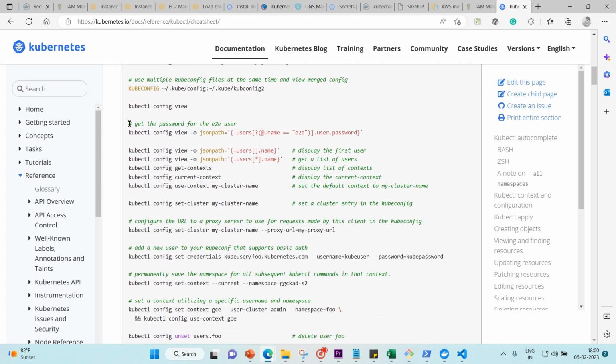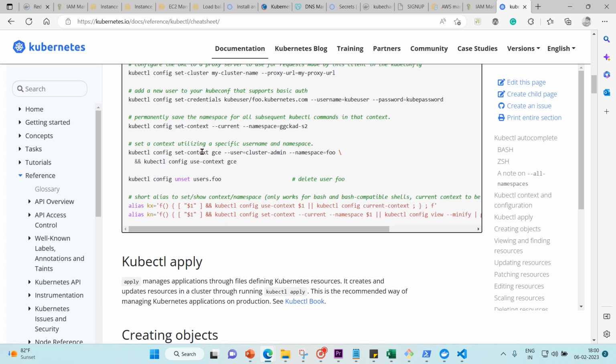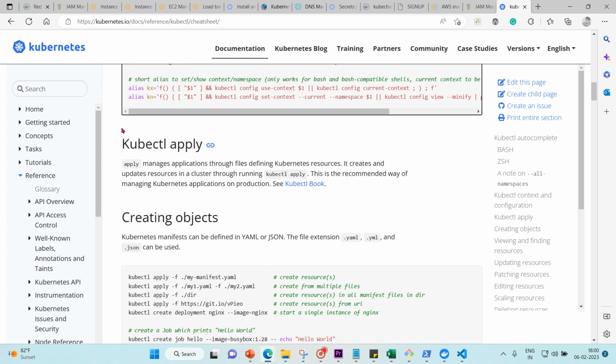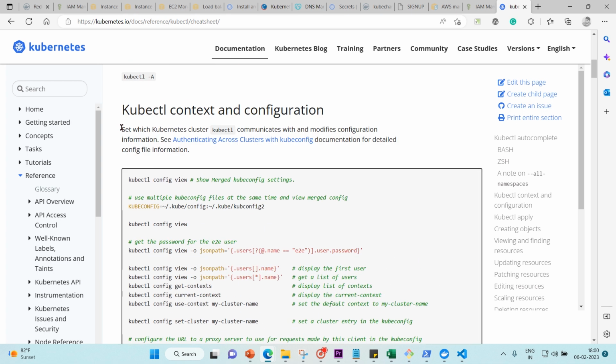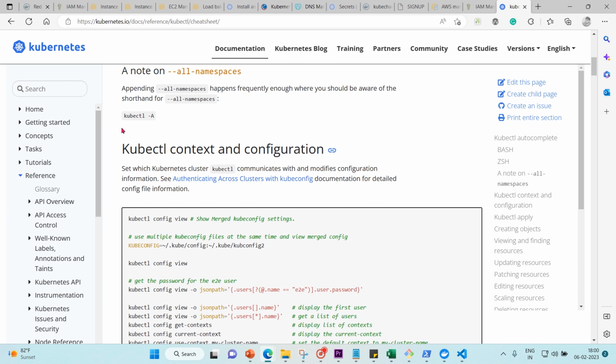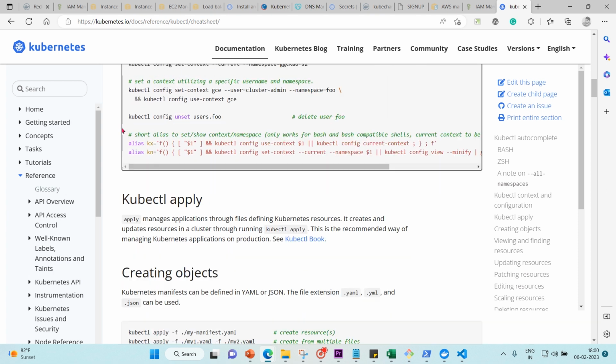Then you can get the password for that E2E user using the following command: kubectl config view with the option -o jsonpath, and then you have to mention the required path. After configuration is done, this is the first step of dealing with our cluster, because you should be able to connect with the cluster first. If you are able to connect to your cluster, then the next thing is to apply.